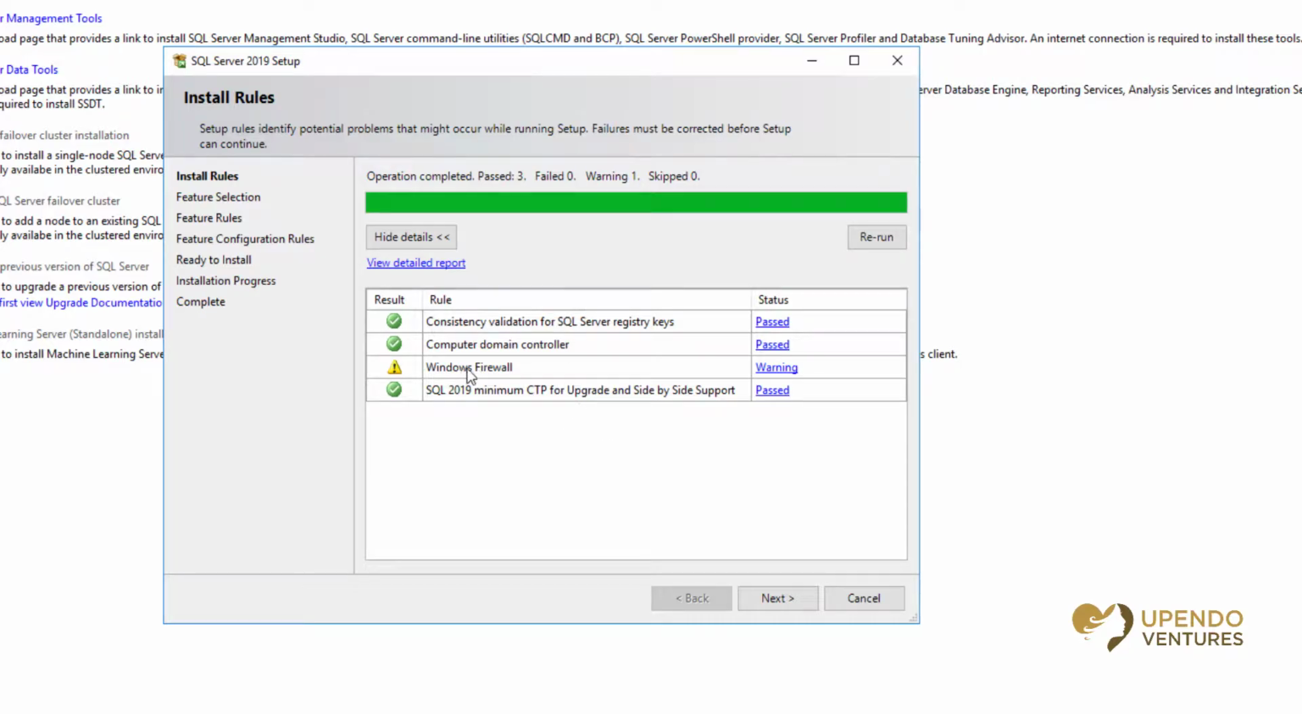Alright, so we're getting a warning about the Windows firewall. That probably is not going to be an issue in most environments, so you can generally ignore that. And so let's go with next.